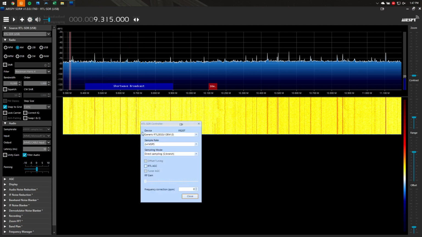All SDRs are not created equal. The one I have hooked up now is called an RTL SDR. It works fine for 99% of the things you're going to do. This one's like $25 or $30.